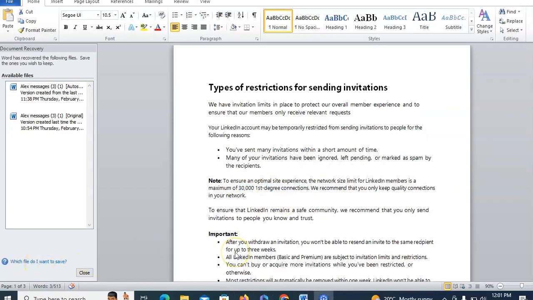So here are some important points, and you can read them here, and I will also attach them in the description. After you withdraw an invitation, you would not be able to resend an invitation to the same recipient for 3 weeks. Okay, when you withdraw a connection request, you cannot send one to the same person for at least 3 weeks.